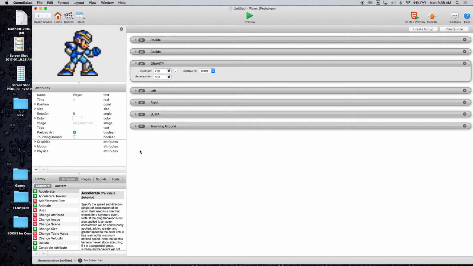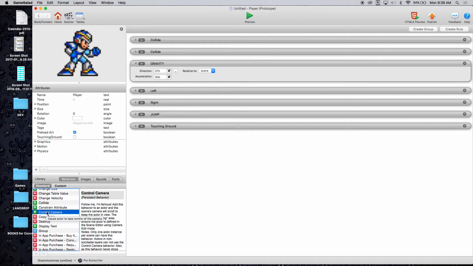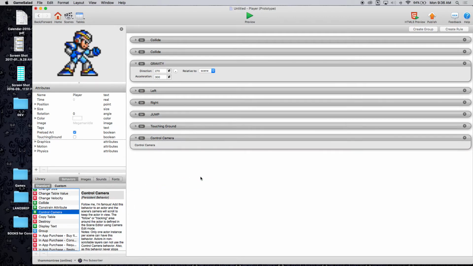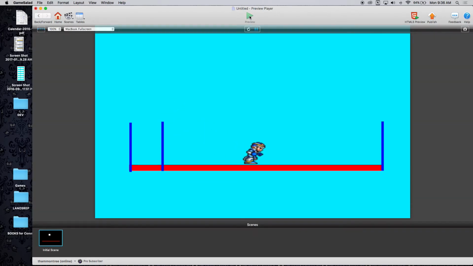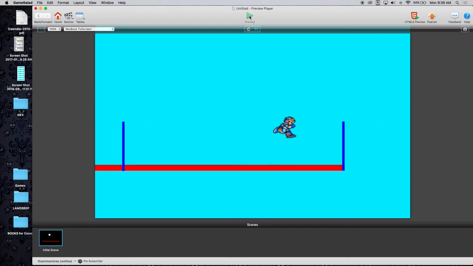Now here's what we're going to do. We're going to make the camera follow this player. So what I want you to do is go to the behaviors over here, and we're looking for the behavior called camera follow or control camera, which is right here. Now here's the tricky part. Click on it, drag it in. Control camera in here on your player character. All right, now we're going to hit preview, and when we go to the right, let's see what happens. It should start moving with us. This is great. It seems to be moving, but I can't go any further because I didn't make anything else.